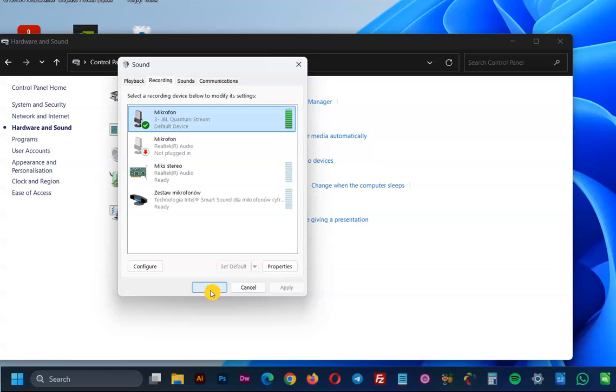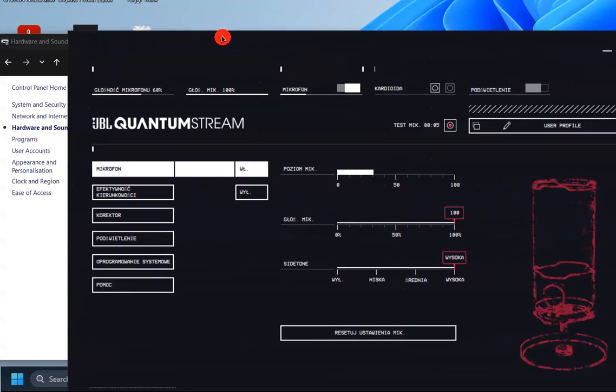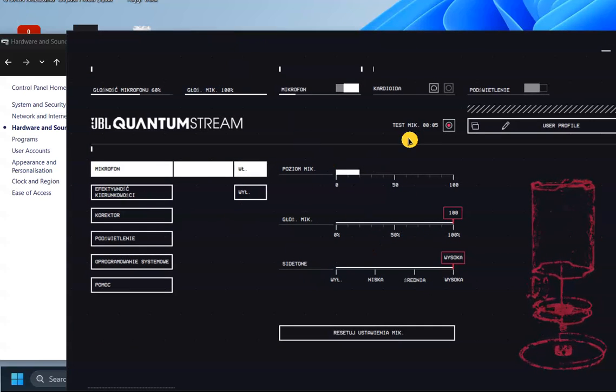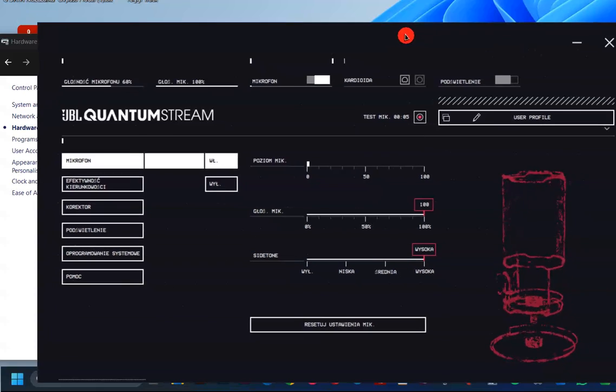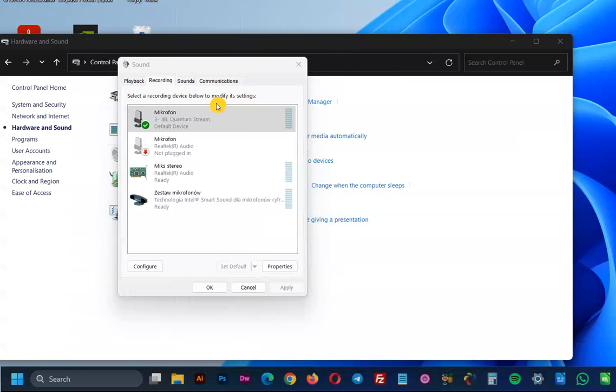If it doesn't work, sometimes it doesn't work, you might have some kind of software that has its own settings. Like in my case, it's JBL Quantum Stream. I can change microphone sensitivity here in this app. But I will not be explaining this right now. The basic settings are here.